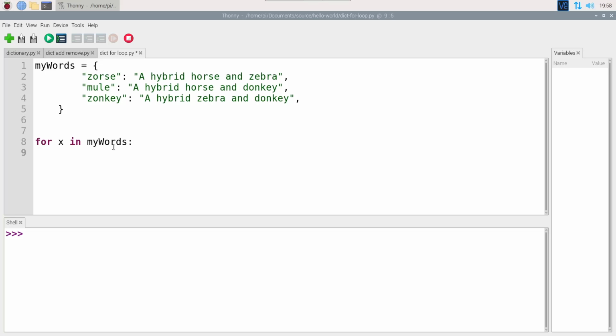And I'm going to start a new code block here. I'm going to print out x. Let's run this and see what happens. And what I get is a list of my keys. So Zorse, Mule, Zonkey, Zorse, Mule, Zonkey. That's exactly what I have up there inside of my definition.